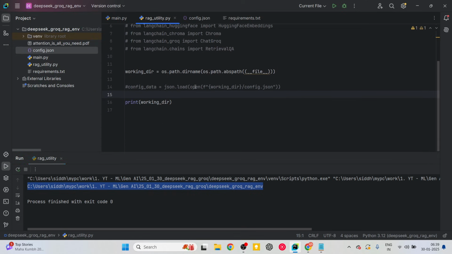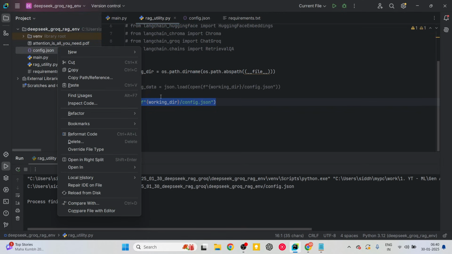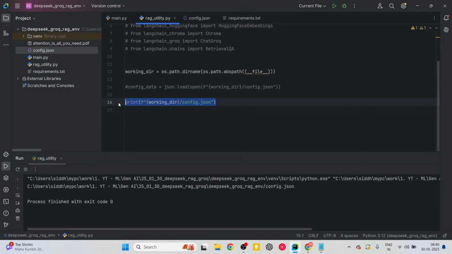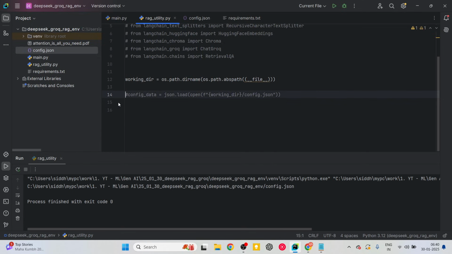So now I'm going to join this working directory with config.json. If I copy this and paste it over here, instead of this working directory, it would give me the path of this config.json. So I have this DeepSeek RAG Groq DeepSeek folder, config.json. So I have this particular path. We are getting this path, and now we are reading this. Instead of copying this absolute path and pasting it over here, we are dynamically getting this. So that's the reason we have it over here.